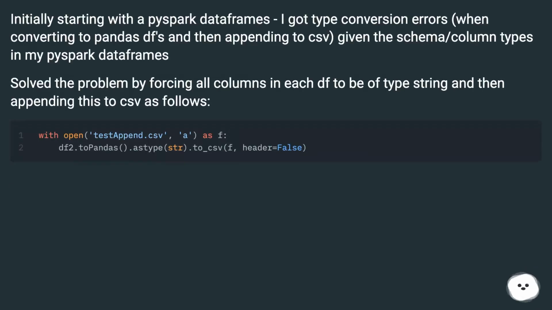Initially starting with the PySpark dataframes, I got type conversion errors when converting to pandas dfs and then appending to CSV, given the schema/column types in my PySpark dataframes. Solve the problem by forcing all columns in each df to be of type string and then appending this to CSV as follows.